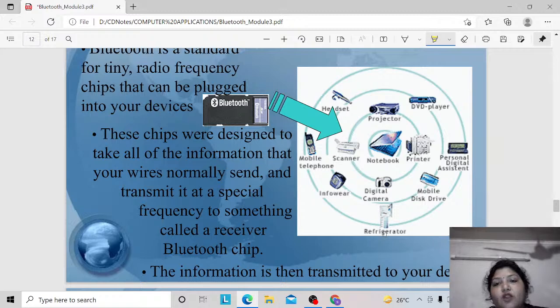So hope you understood the session, hope you understood what is Bluetooth technology, what is the architecture, what are the technical things behind that. Hope you understood and hope you like the session.